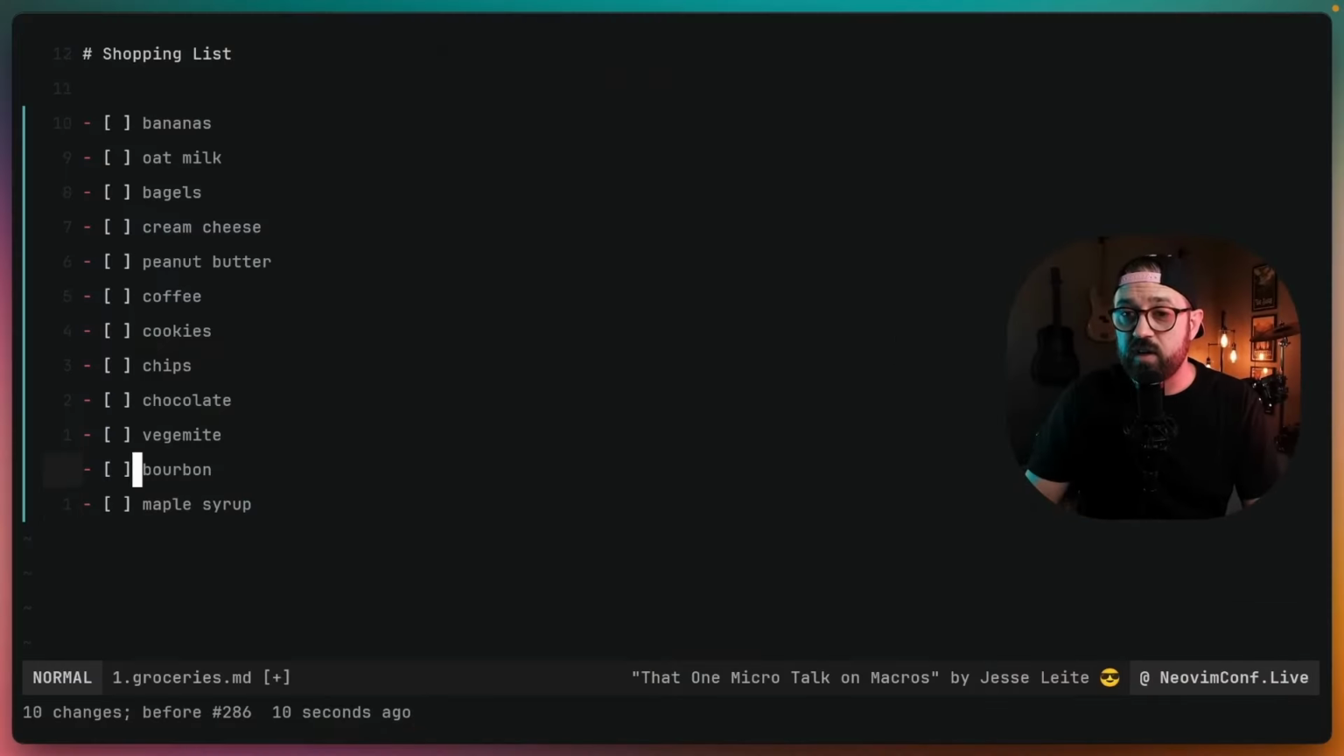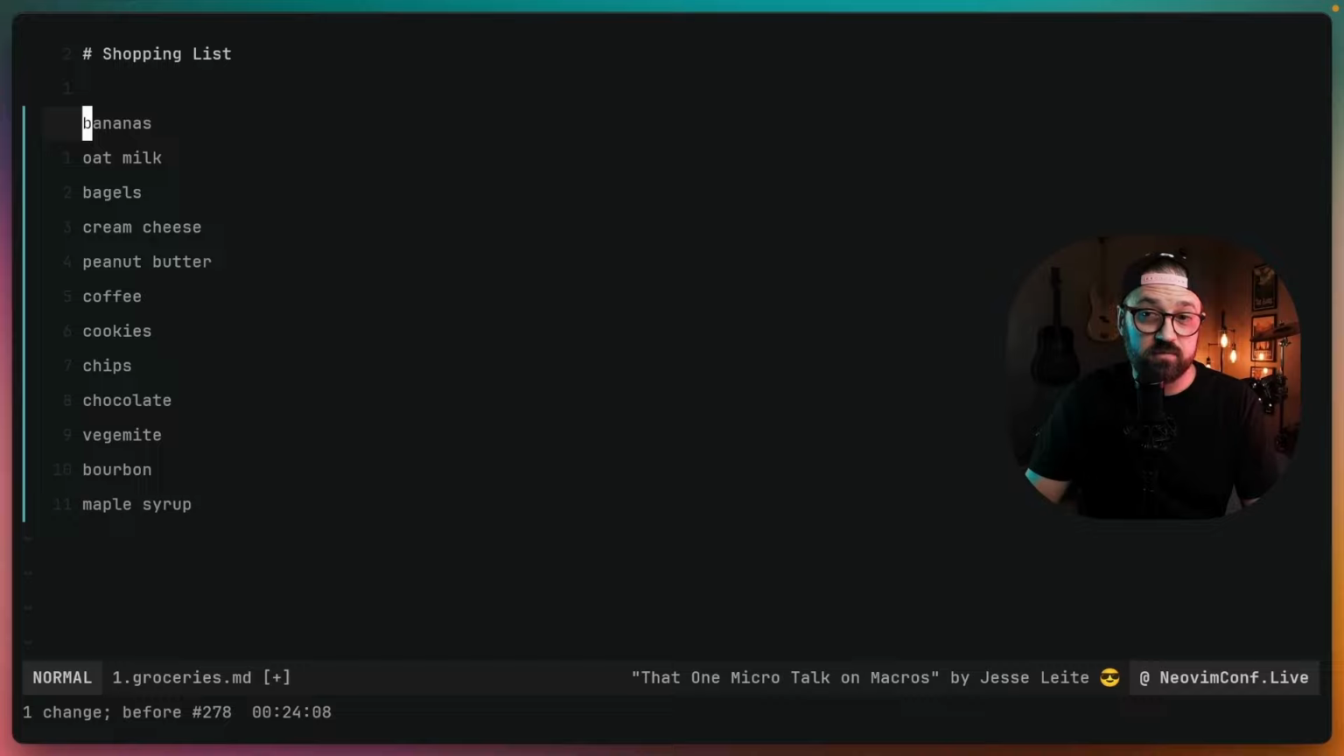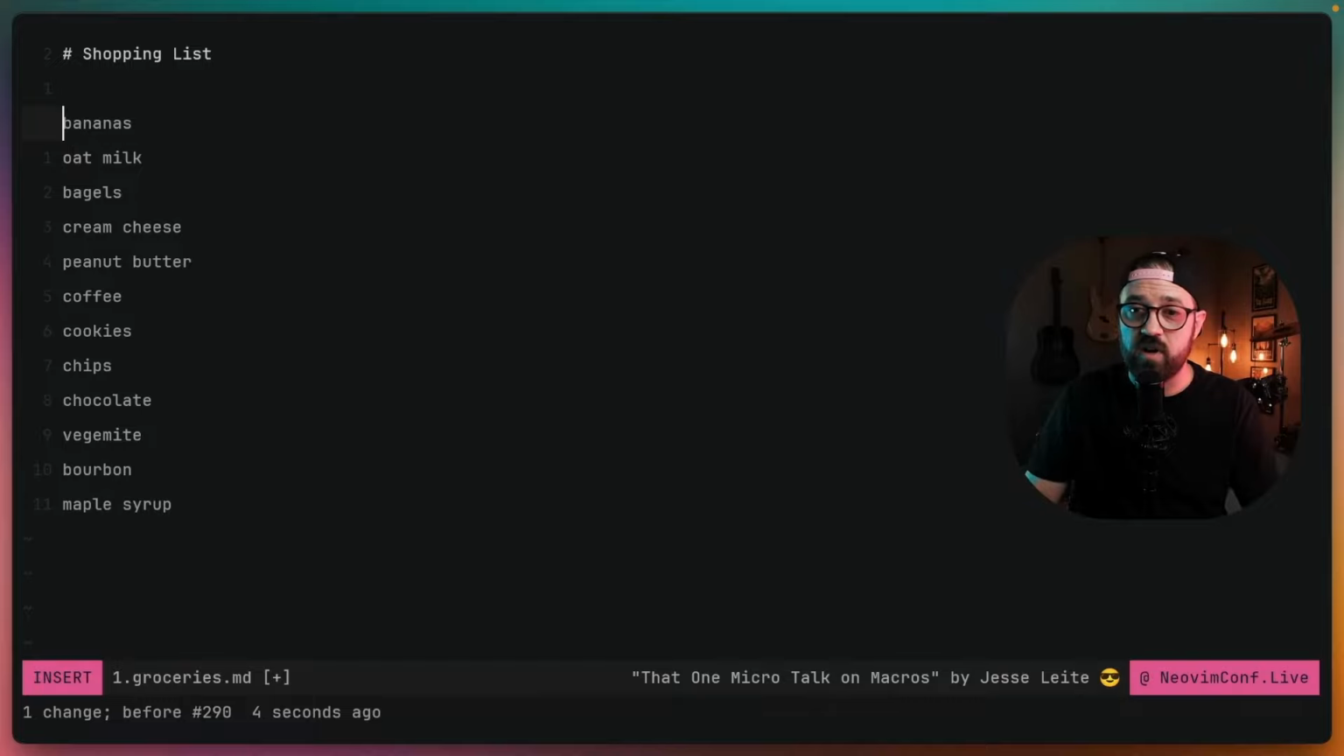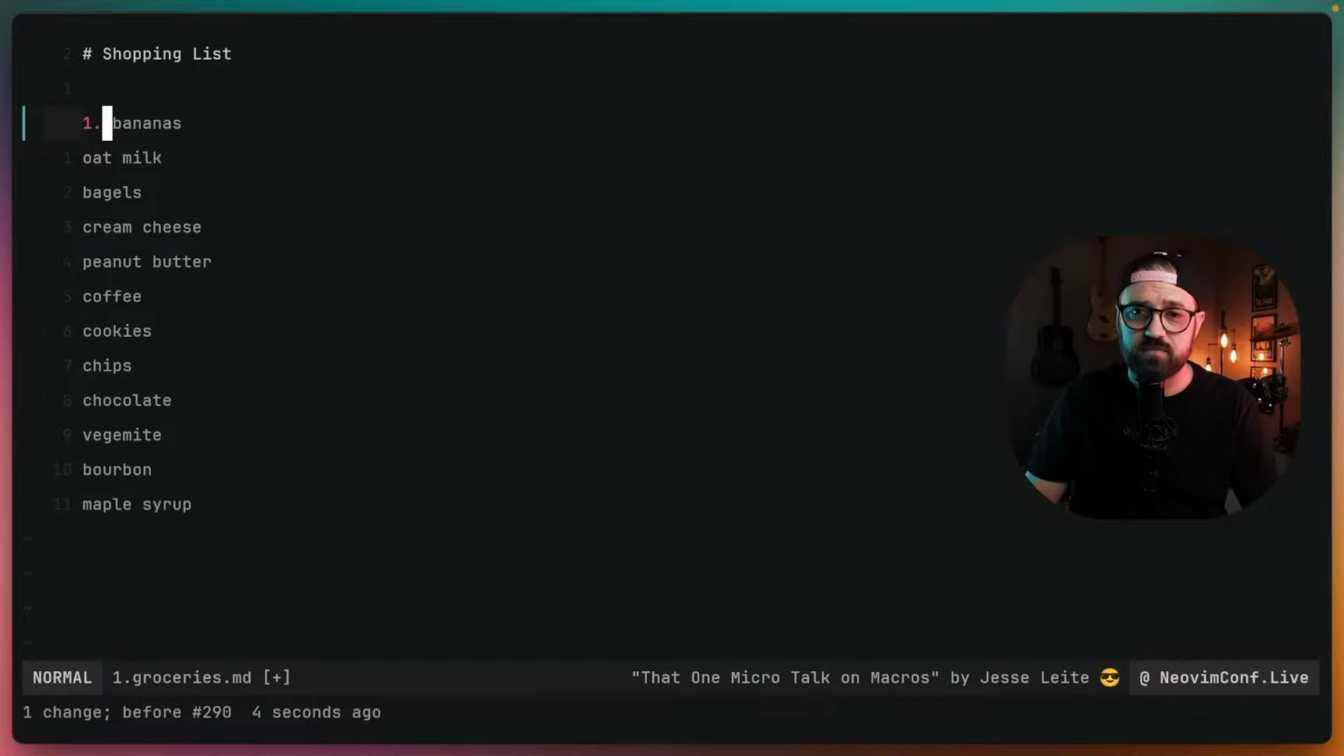So for example, let's say we wanted to take this list. I'm going to undo this again. And we wanted to make an ordered list by number. So the first thing we need to do is add a 1 to the first item. Then we're going to start recording on the second item. So qq to record. We're going to go to the beginning of the line. And the first thing we're going to do is go up and copy this number and paste it down onto the next line. So what I'm going to do is yank and find the space.